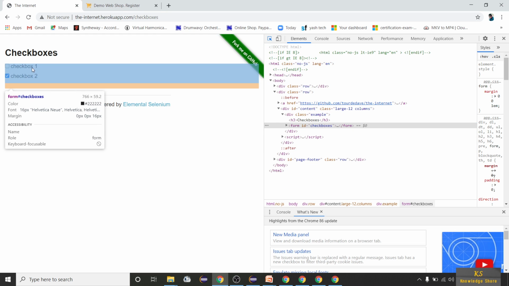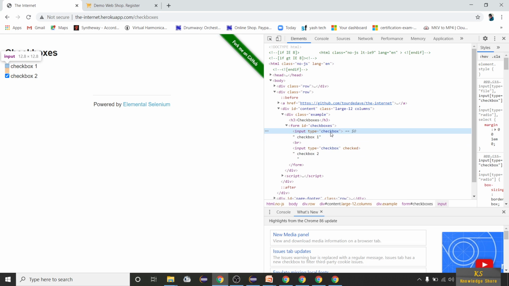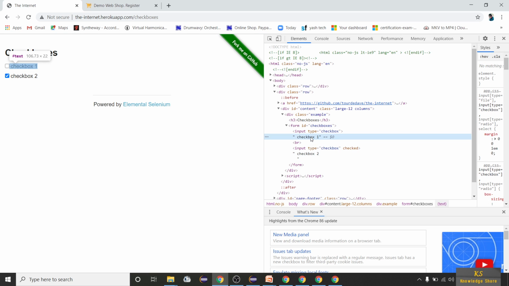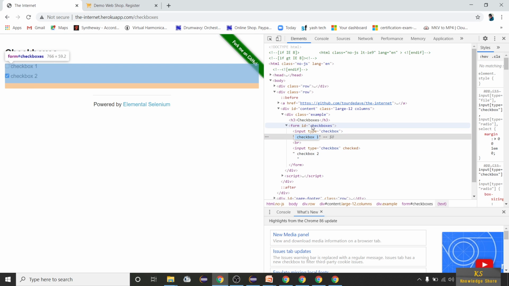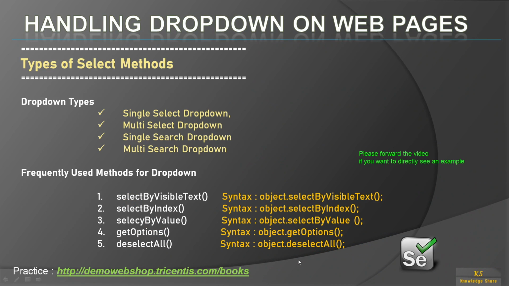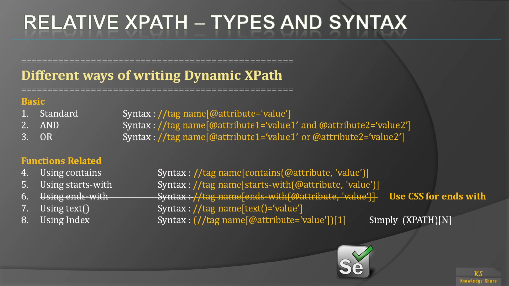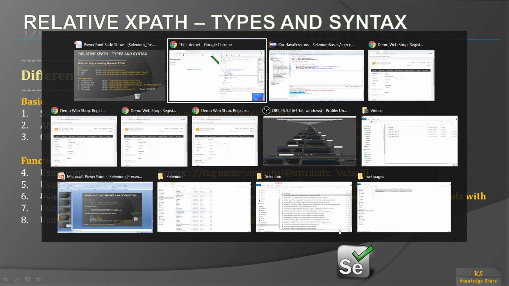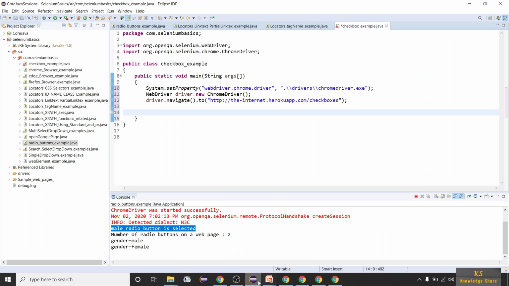Checkbox 1: input type equal to checkbox. And you also have text here, but instead of that you can even take index. As I discussed in an earlier session, XPath can be identified using index as well. Let me show you that. Here I can provide the attribute equal to checkbox, and then first checkbox is first index and second checkbox is second index. Let's see how to write that.